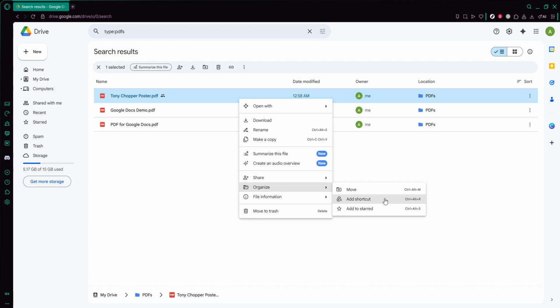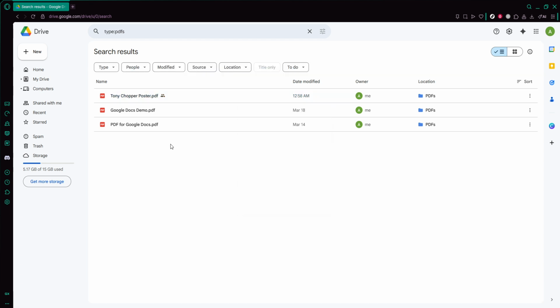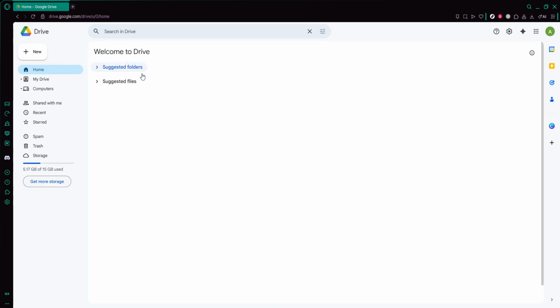If you follow these steps, creating clear folders, moving files into them, using colors, renaming files thoughtfully, searching effectively, and adding shortcuts, you'll turn a cluttered Google Drive into a simple, easy to navigate space that actually works for you.